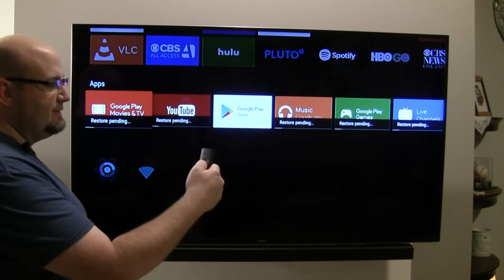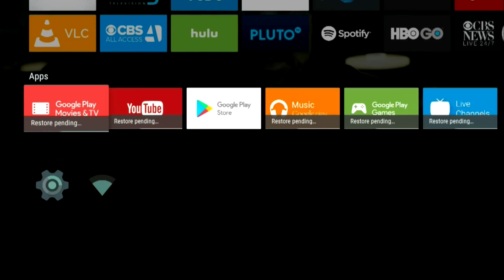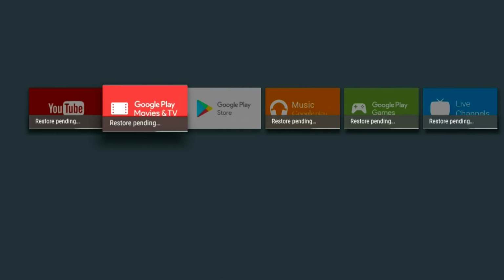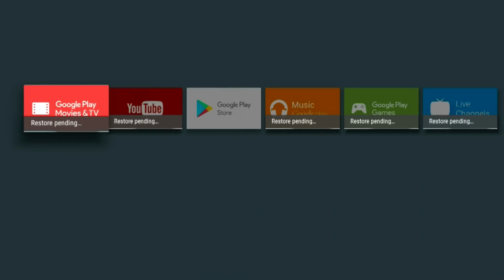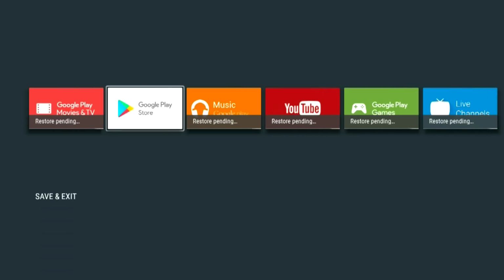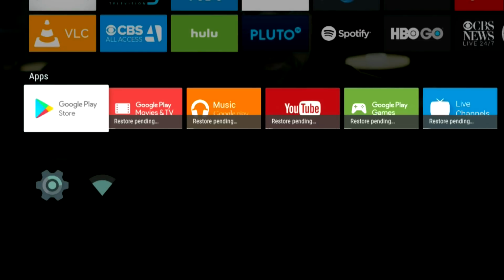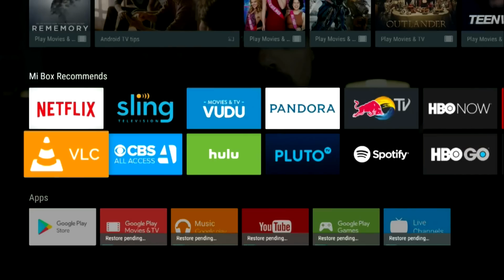So what you do, hold down the OK button or the center button that you have here on the remote. That takes you into this. And here you can slide things around. So I want Google Play Movies there. I can move YouTube down. I can move the Google Play Store over here. And once you're done, hit save and exit, and you've kind of reorganized everything. At this point, I'm ready to start logging into my different apps and begin, well, the hard part of the review process, and that's to utilize the device itself and see how it works.